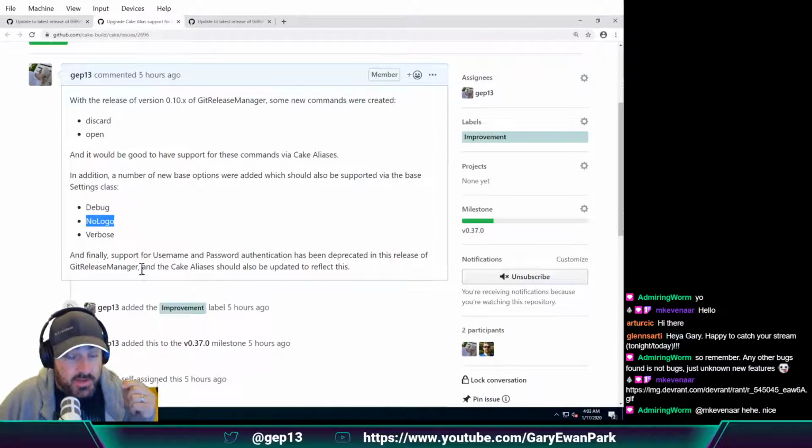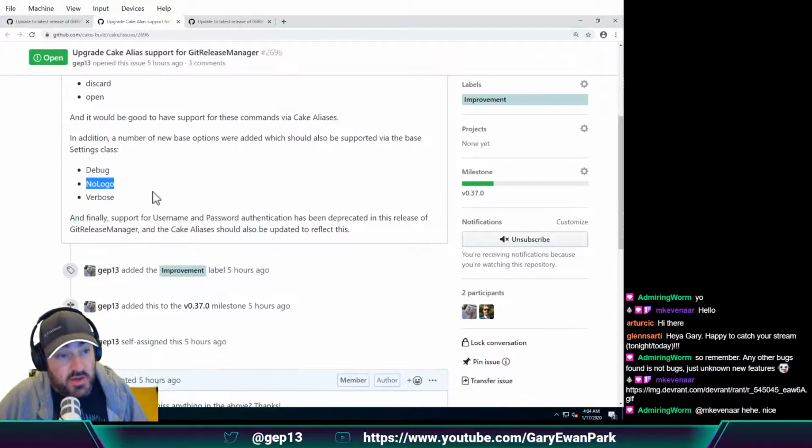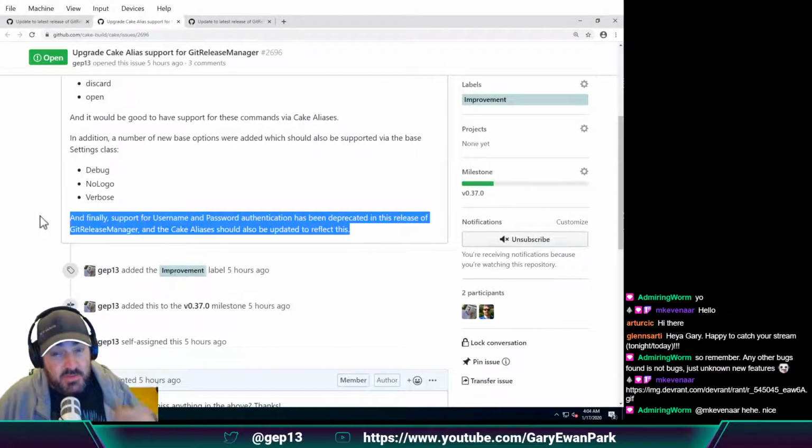So earlier today, just this morning, I started work on this PR. So what I've done is I have refactored the code base to include these three new base options and added tests in for that. And I've also obsoleted the username and password methods that were in the Cake code base.